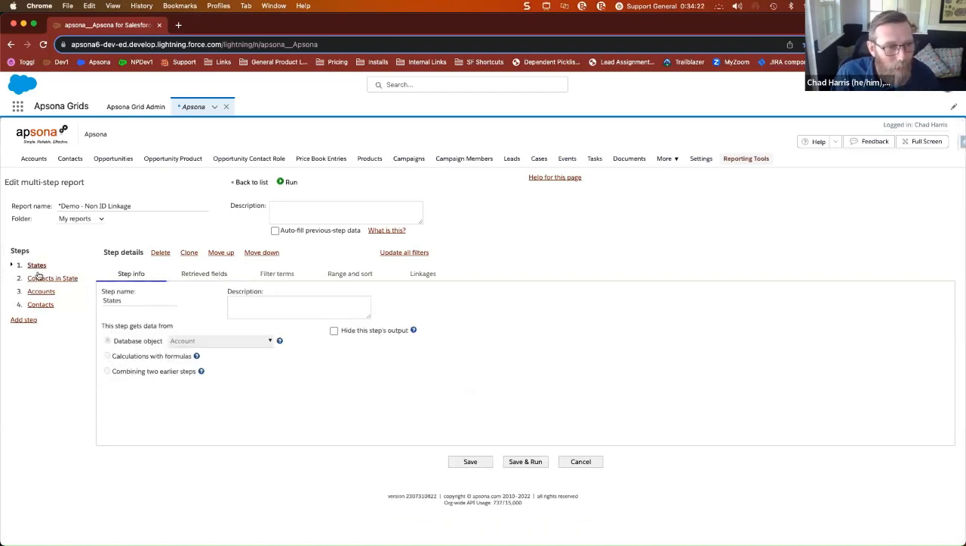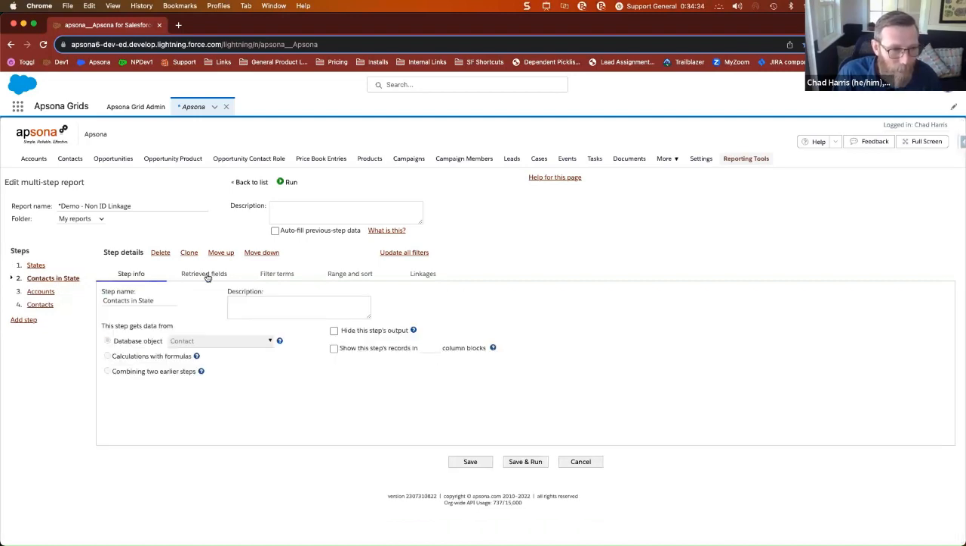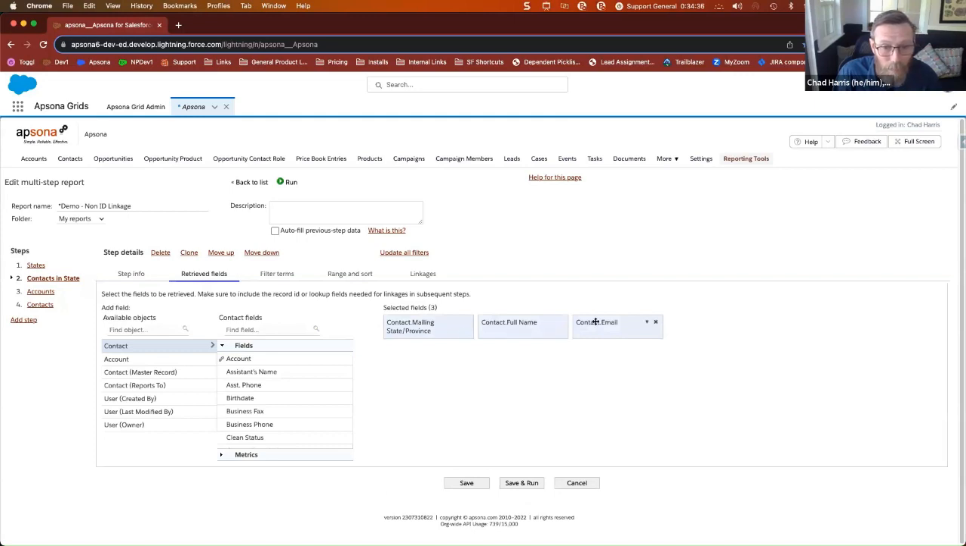So here I have an example. I wanted to show the contacts in the various states. That was just the idea that I came up with. So I have account states, the billing state shown here. And then in a second step, I have contacts, and I've got the name of the contact, but I also have the mailing state of the contact on the contact record.